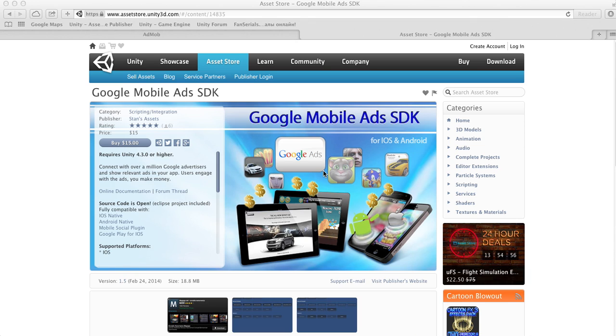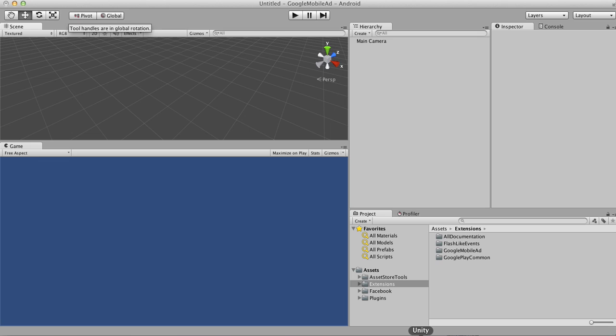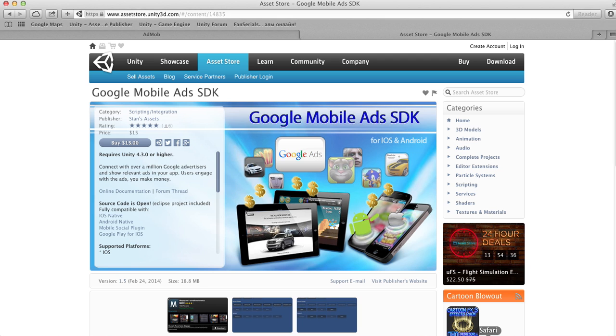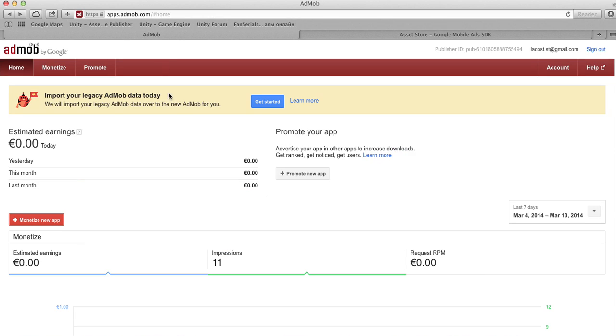So let's talk about setup. The good thing is, you don't have to do any additional setup in your project. As soon as you have the plugin imported in your project, you're good to go. But you do have to do some setup in your AdMob publisher account. If you don't have one, just register and sign into AdMob.